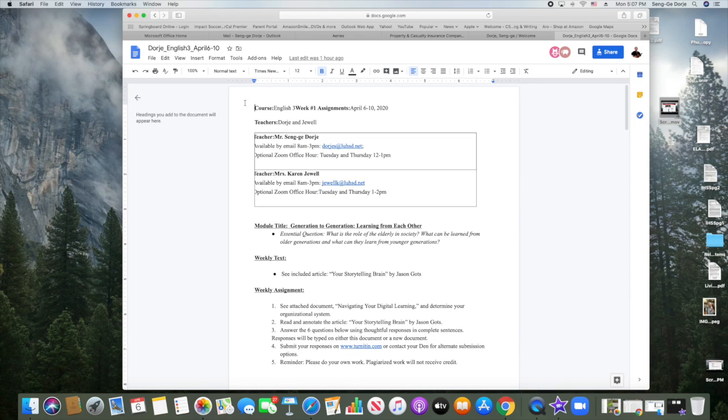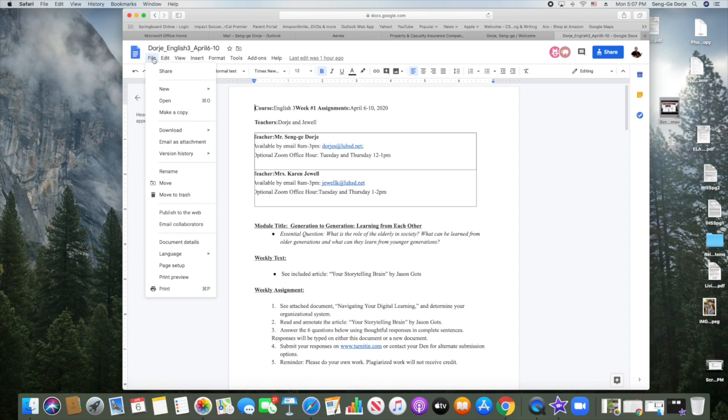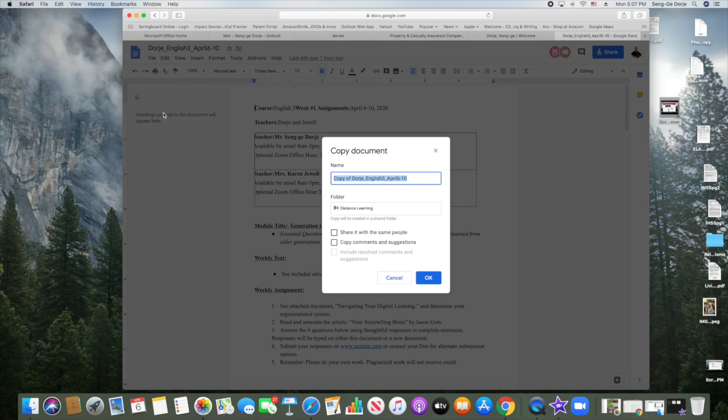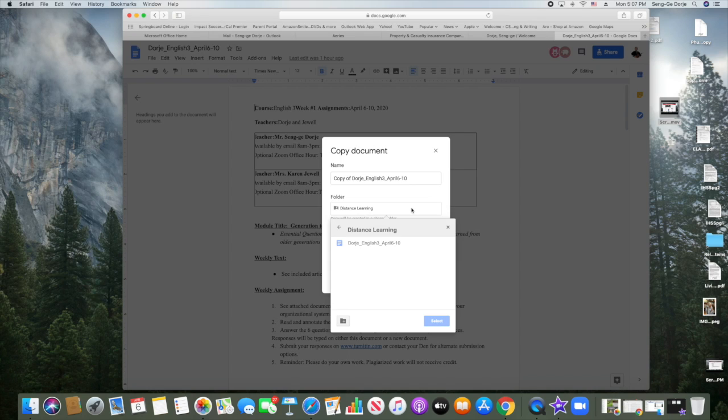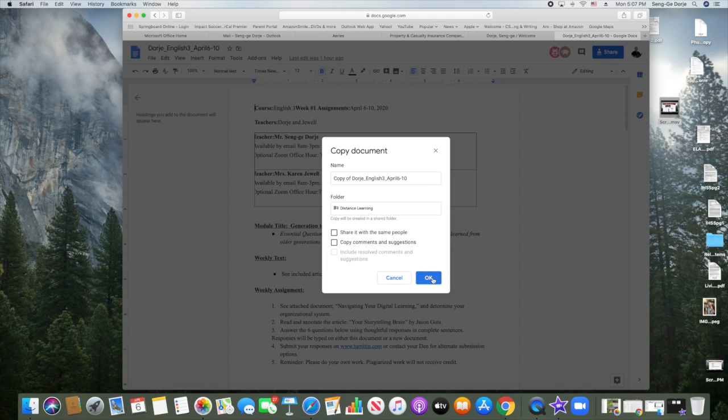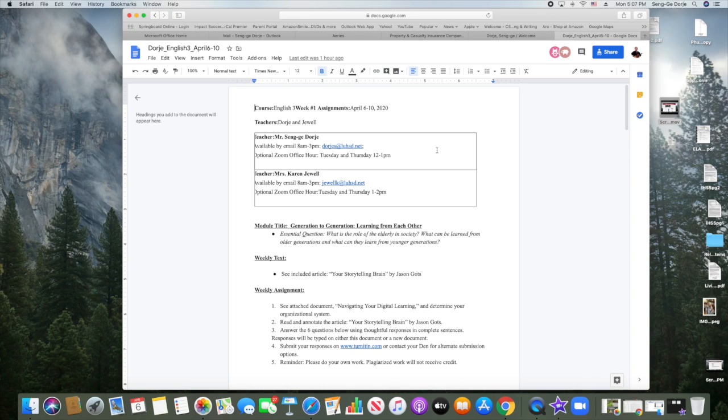Well, first, for anybody who doesn't remember this, remember you need to make your own copy of the document. So you do this, and you want to put it in your English 3 folder if it's for English 3, or ERWC folder if it's for ERWC. So save your work in that particular folder. Once you've done this, you can then edit your own copy of the work.